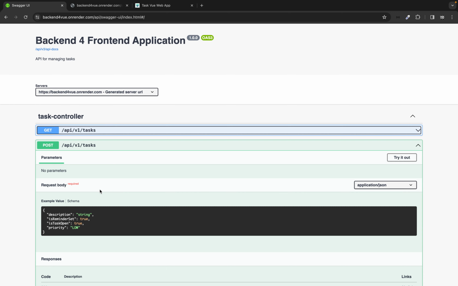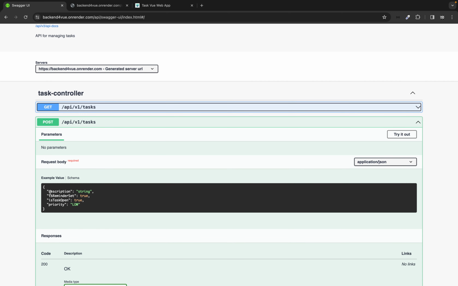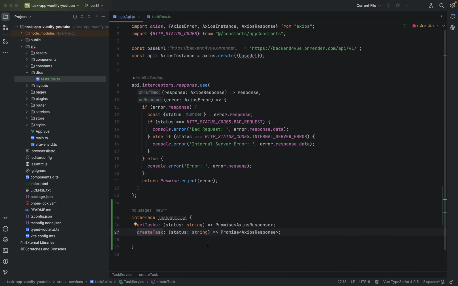Let me just close this. We have a request body in here, and we have defined the request body. So we will say create task, the request will be of type TaskCreateRequest. This will also give us a promise of type AxiosResponse.